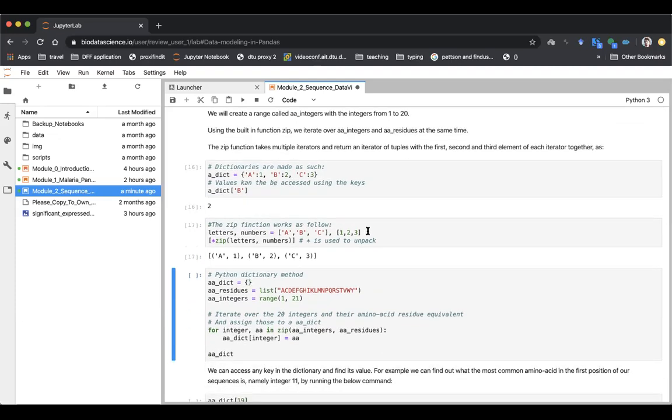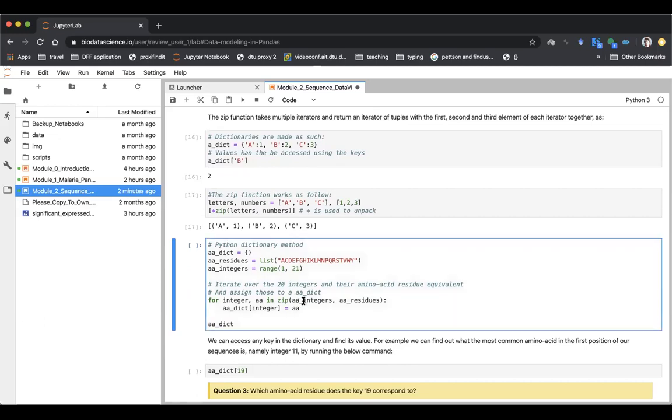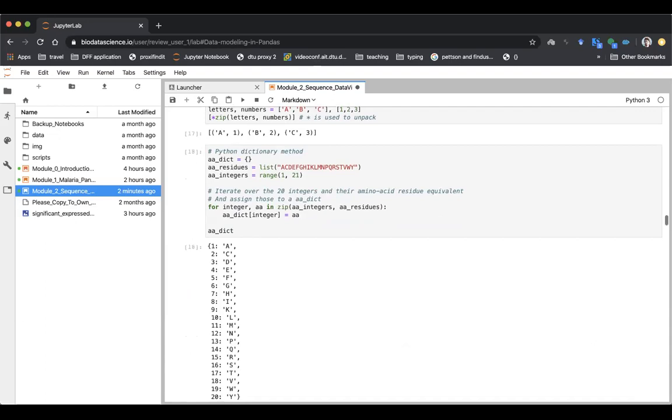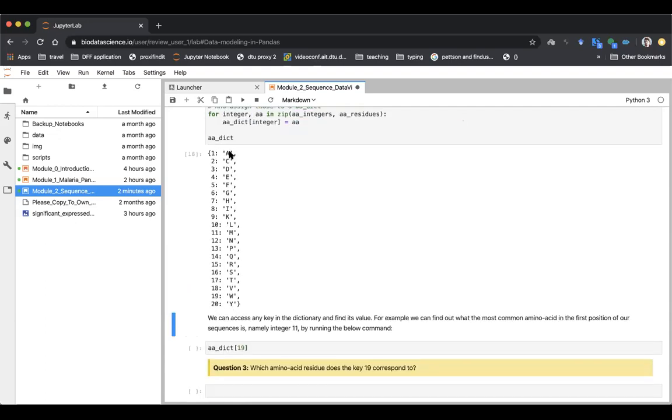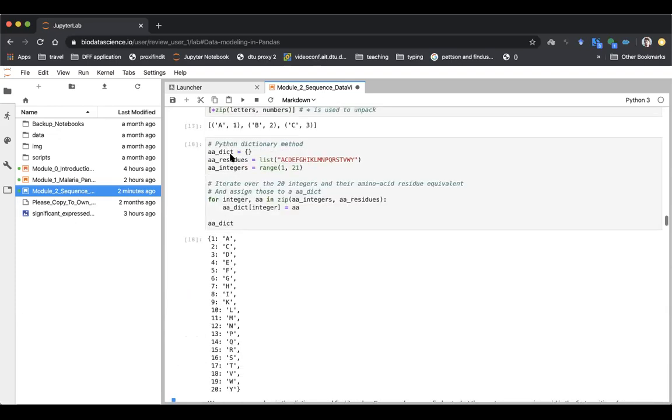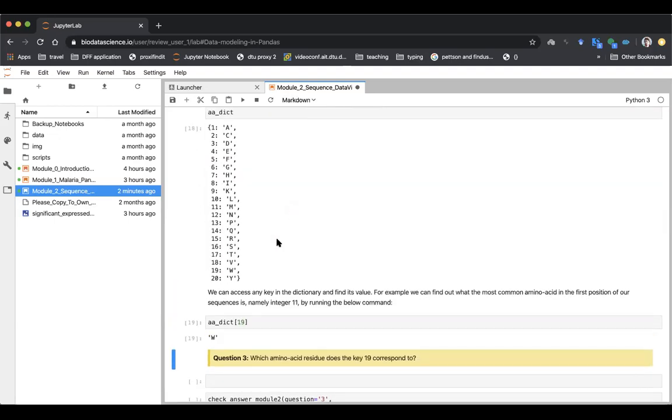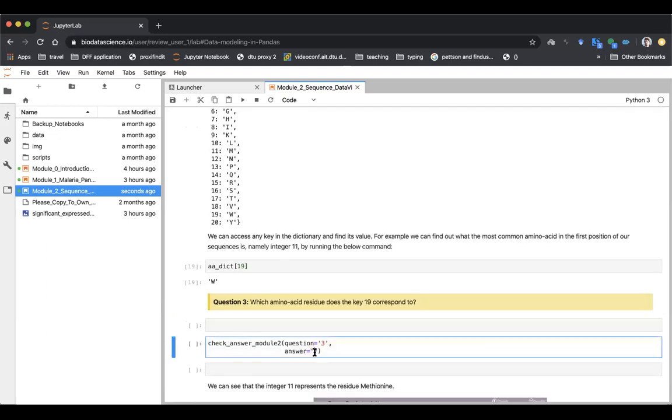So now from 2 lists, we got a single one in which each element contains something from the first list and something from the second. So A1, B2, C3. And then when we iterate, we can iterate on both things together in this way. So we can create a dictionary that assigns to the numbers the corresponding letter. Now, this is a very Pythonic way to do things, so you will see this over and over when you look at Python code. For example, to the number 19, its corresponding amino acid is tryptophan.